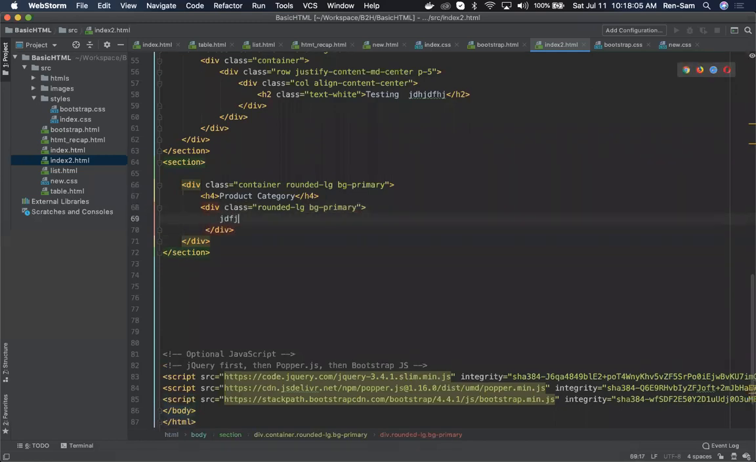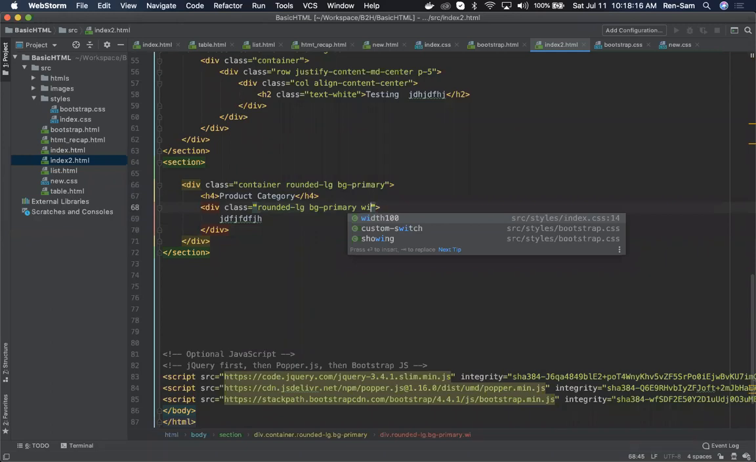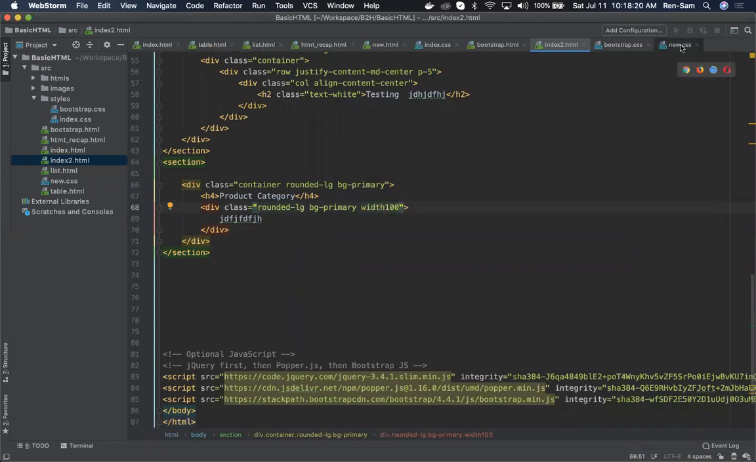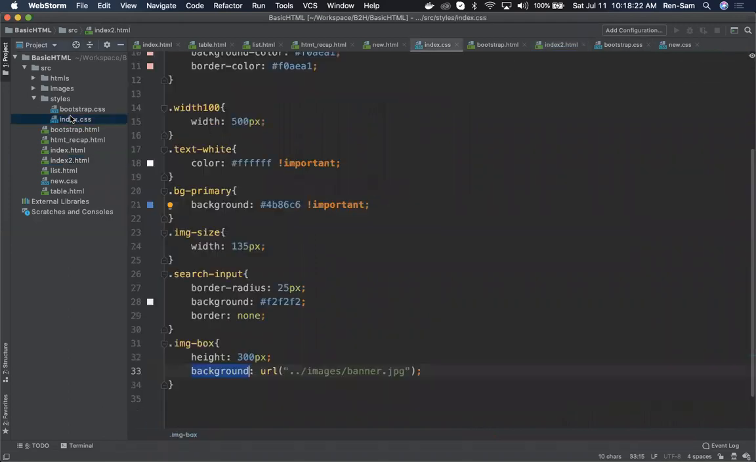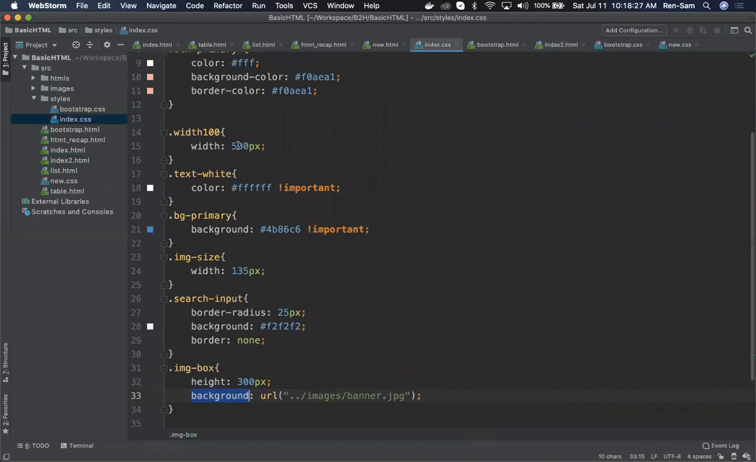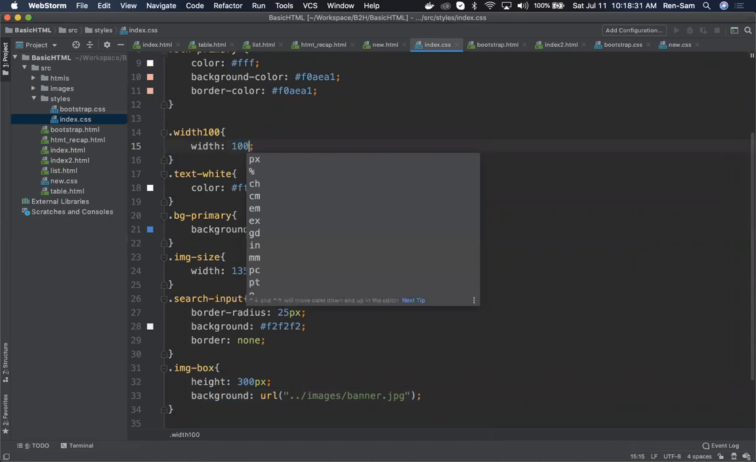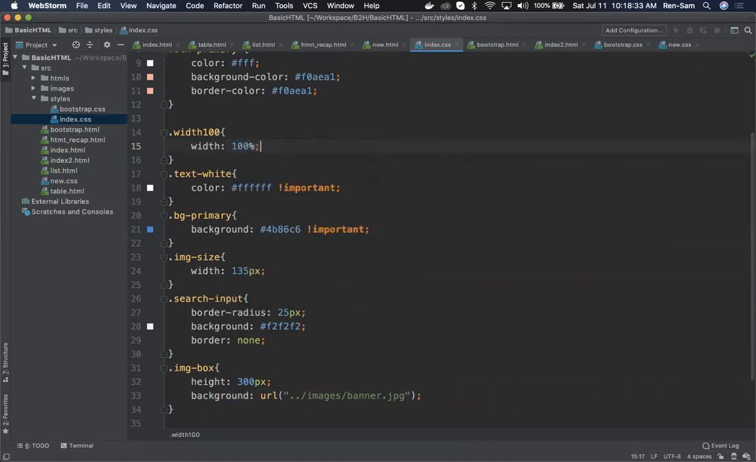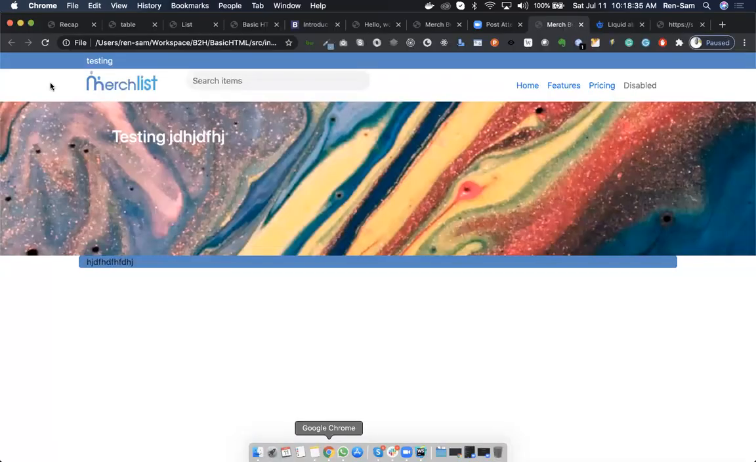So let me do this guy. This guy needs to be a width of 100. So I can do width 100. Do I still have that width as 100%? Let me find out. Okay, let me now change this guy to 100%. So let me refresh my page and see what I have.